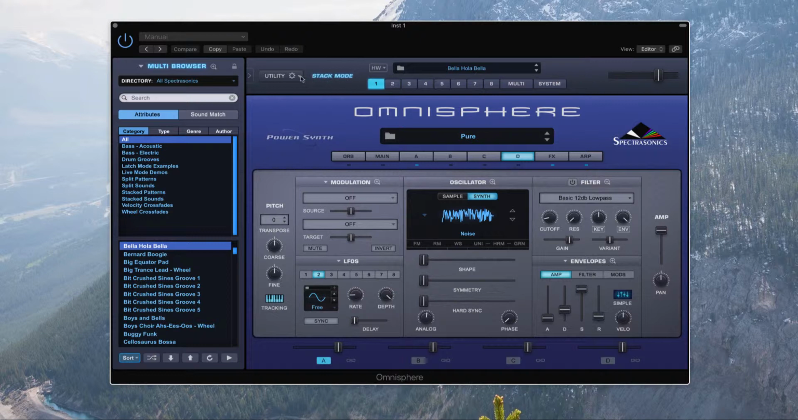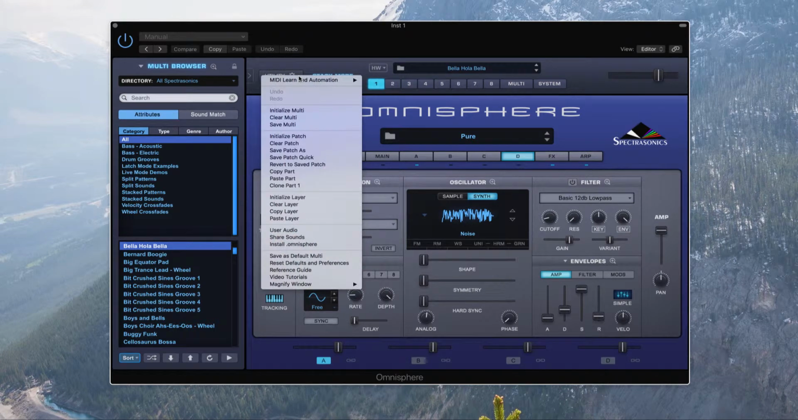Okay, cool. Right. The first part of the interface we're going to look at is this top header here. Because what I need to do is actually clear this whole thing and start from scratch. And Omnisphere calls that initializing. So if I click on this here, we can scroll down and say initialize multi. We can also initialize patch, or we can initialize layer. So if I click initialize layer, that's just going to clear layer D on part 1 inside of this multi.